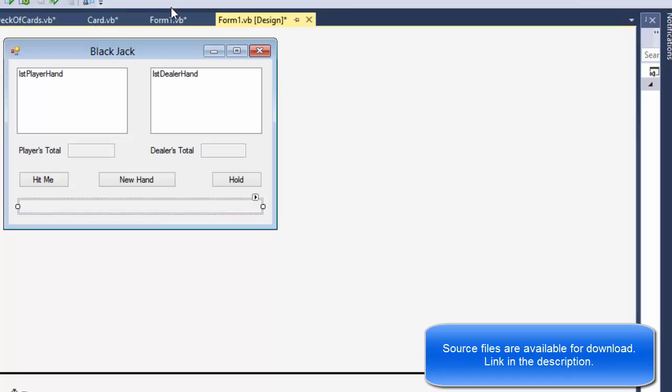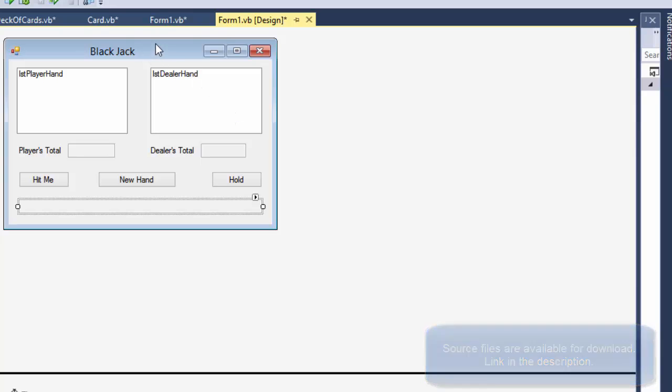So let's go to our form. This is the form. If you missed the first video, you probably should watch it. The first thing you're going to do is create the logic for the new hand. When the new hand is clicked, the player is given two cards by default, and the dealer is getting one card, and then the player decides whether he wants to hold or get more cards.